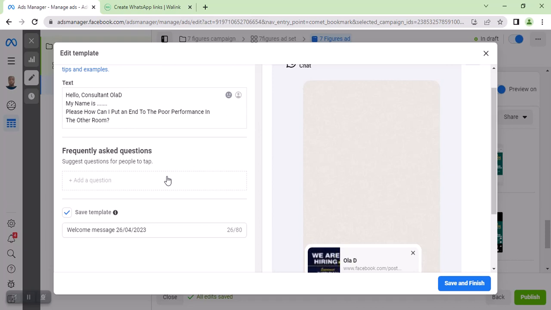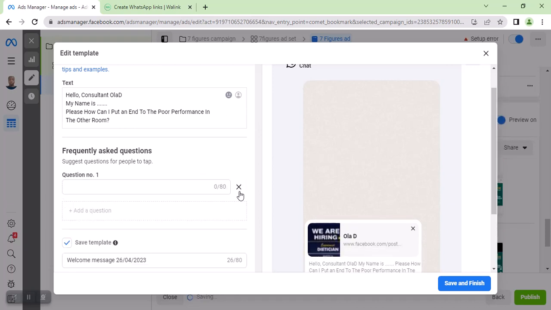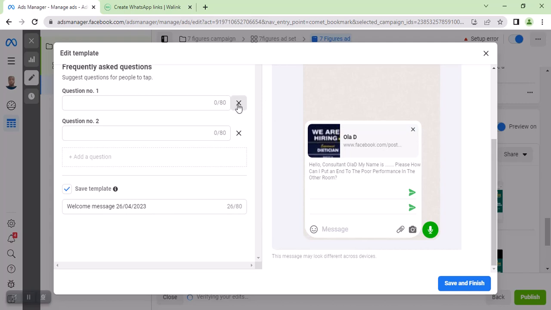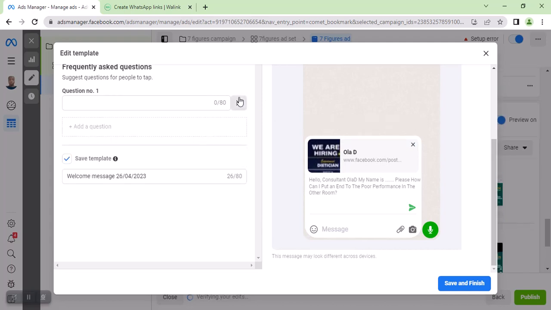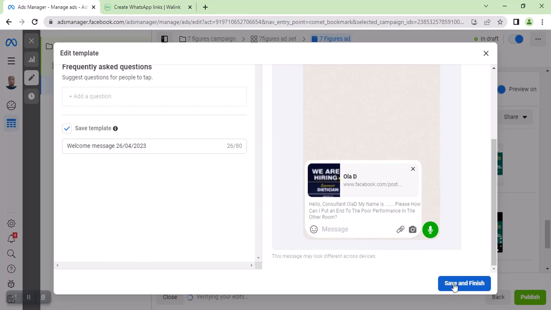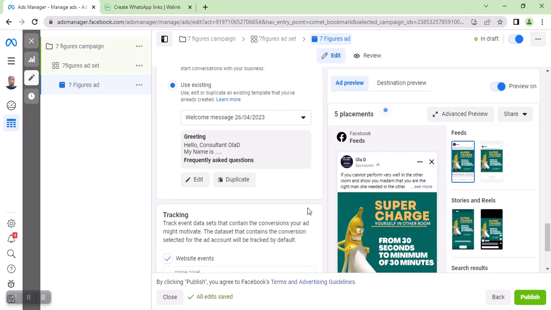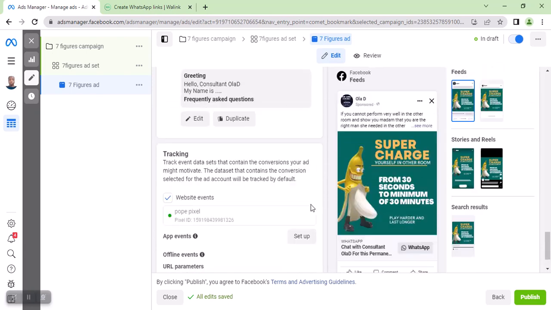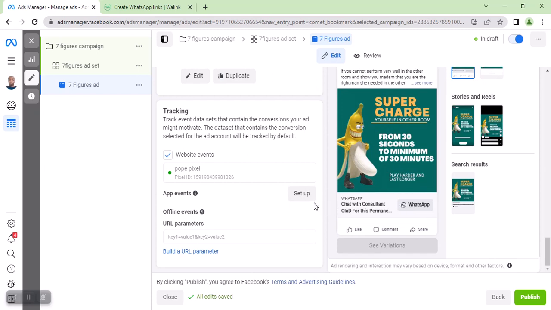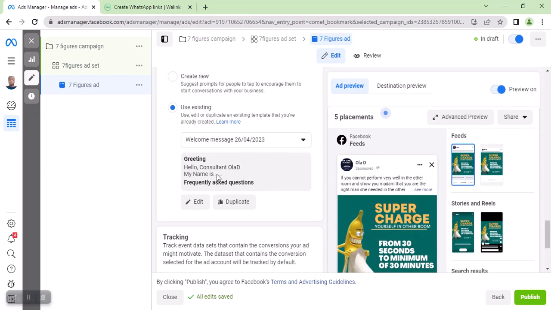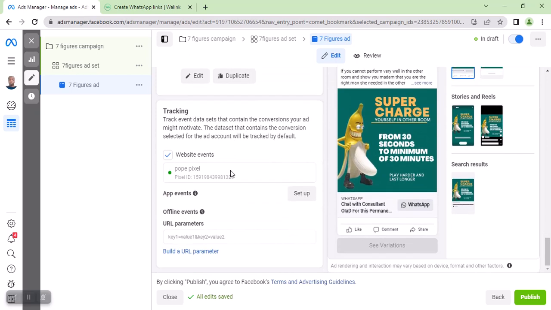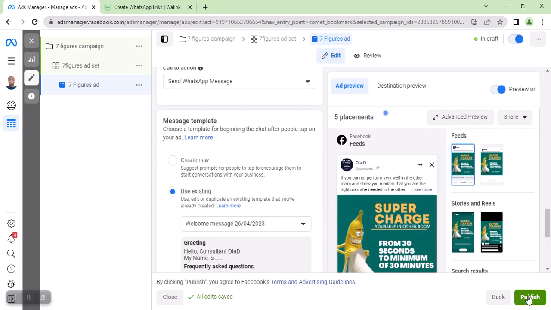Text, save template. Sorry, I don't want it to. So save and finish. So it has been saved like that. So the next thing, now look at it. When they click on this WhatsApp, it will take them to my WhatsApp DM, and this is the preview message that they are going to see there. So that is that about that. And then once you are done, just click on publish. All right, click on publish, and that settles the matter.